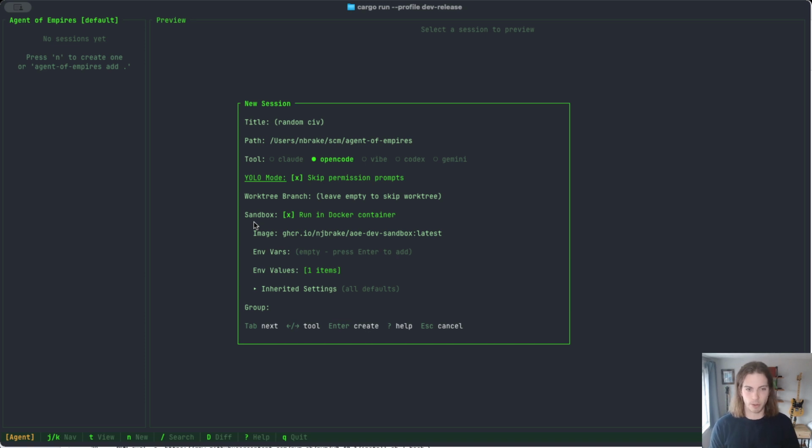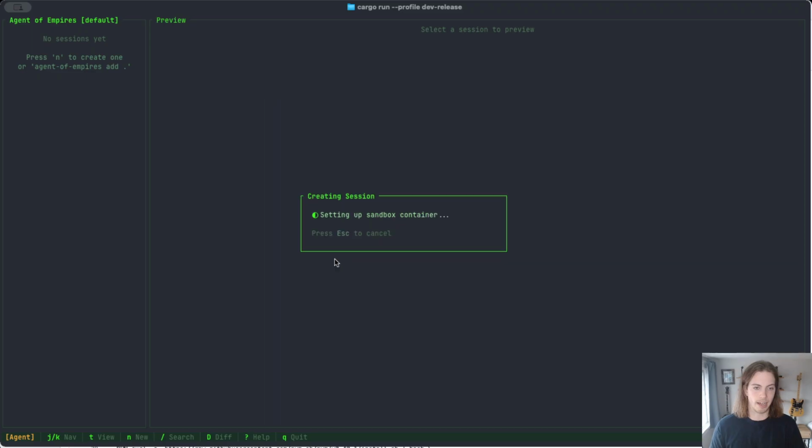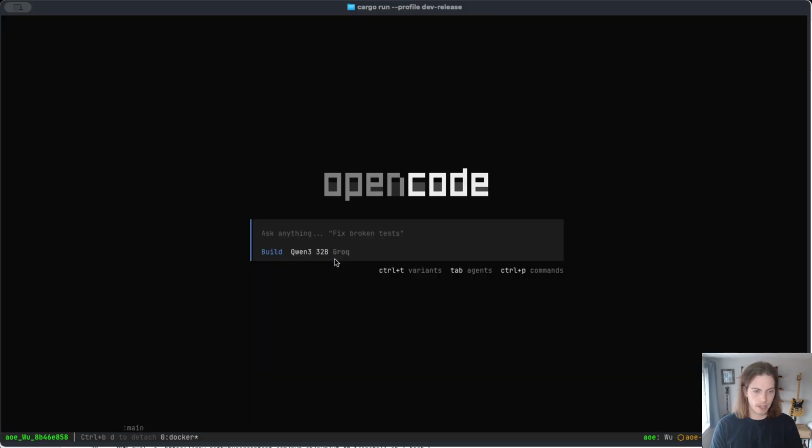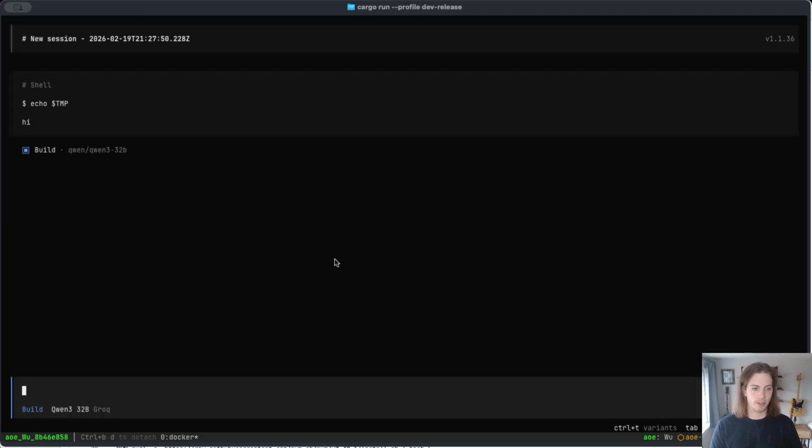I wouldn't recommend doing it outside of some kind of sandboxing, and that's why it's kind of powerful when paired with sandboxing. So I'll go ahead and put this in, and this will set up that sandbox container for us. And then what I should be able to do once this finishes loading is go ahead and echo out temp. And this should say hi. So there you go. So now you can just see that our custom environment variable did get set inside that container, even though it's not set outside.